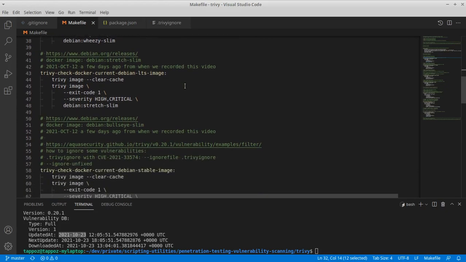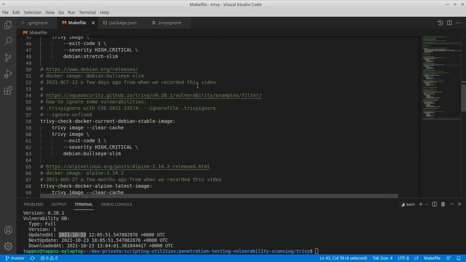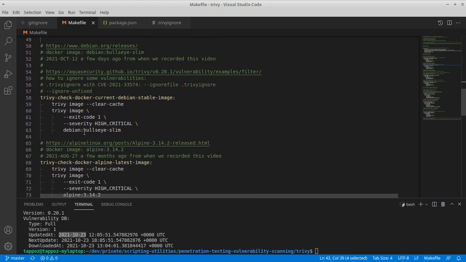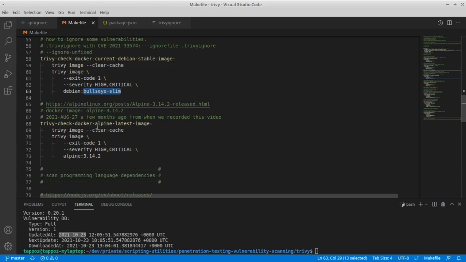Then we're going to scan the Stretch Slim image, which is the current long-term support image for Debian. And then we're going to scan our Bullseye Slim image, which is the current version of Debian, the most up-to-date. And finally, we're going to scan a Docker image based on Alpine Linux, which is known for being very slim. Hopefully we're going to see something also in terms of vulnerabilities.